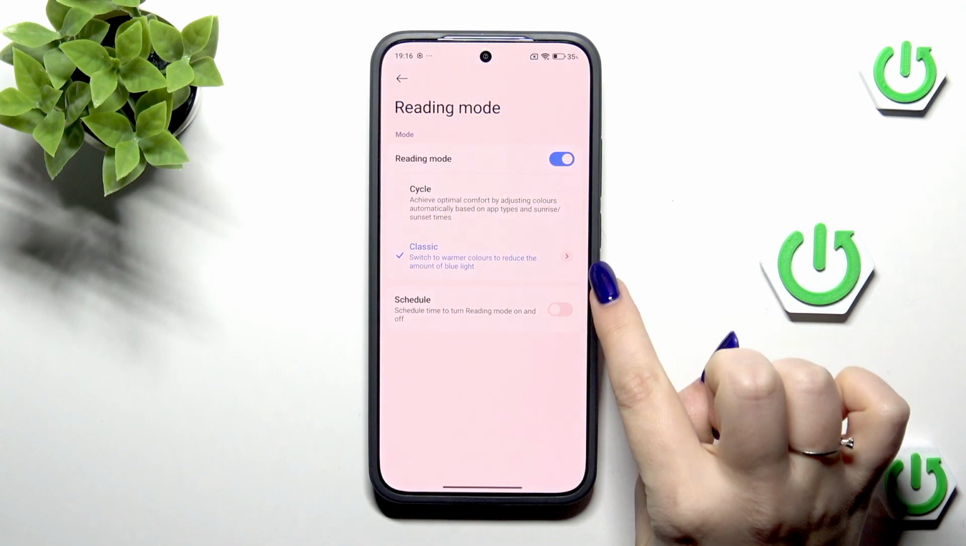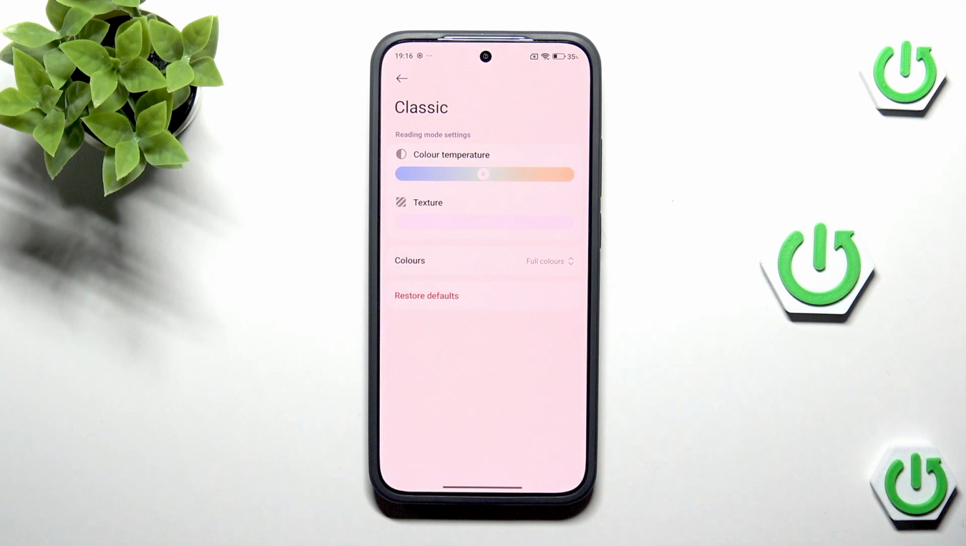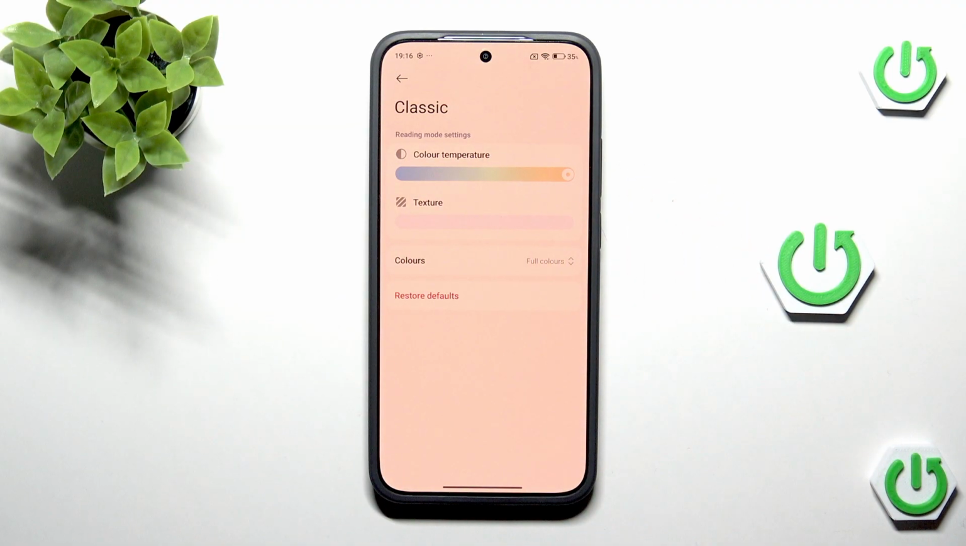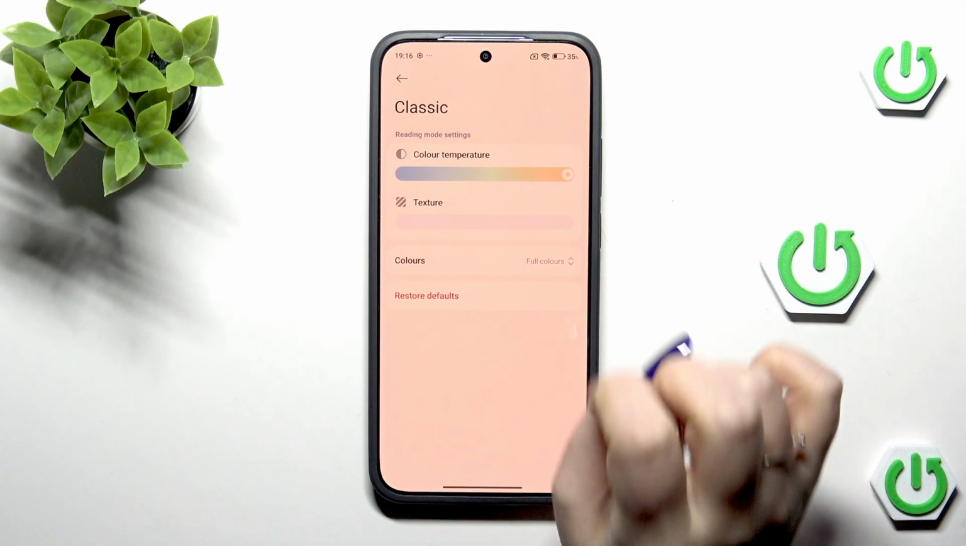Let's tap on it and tap on this arrow here. So as you can see at the top, we've got the color temperature. By going to the left we can make it cooler, and by going to the right, warmer. So of course set it on the intensity which is the most comfortable for you.